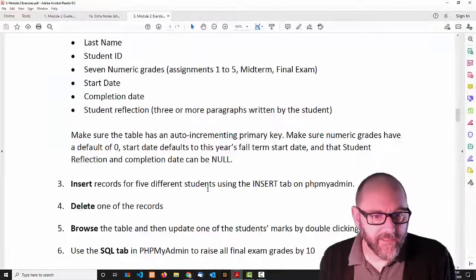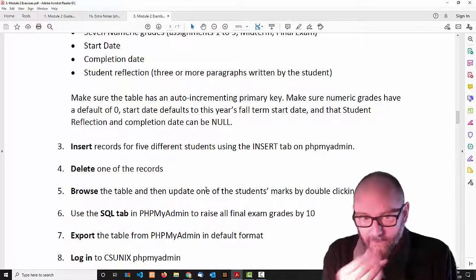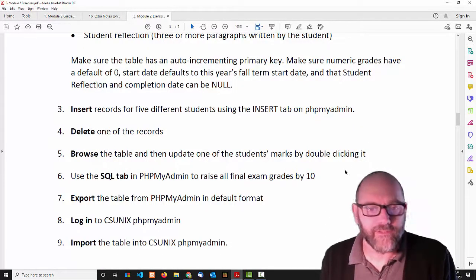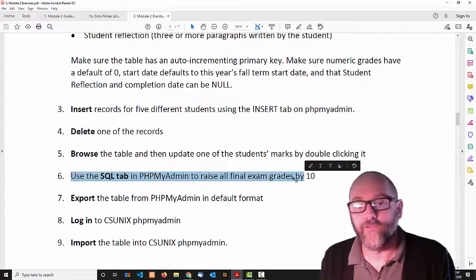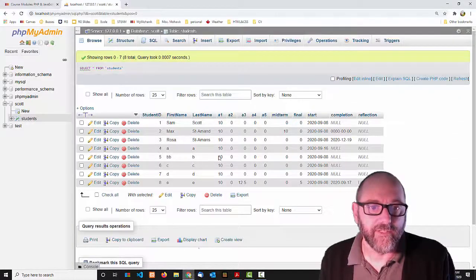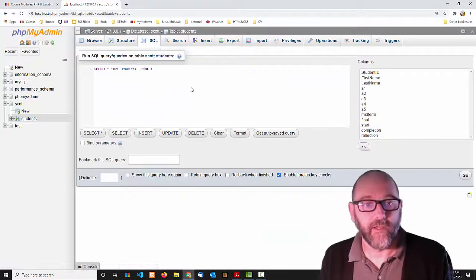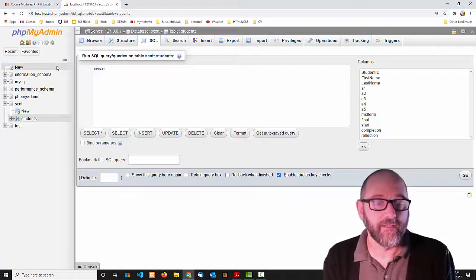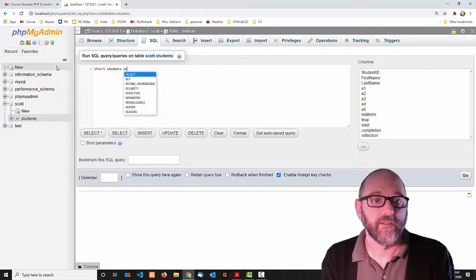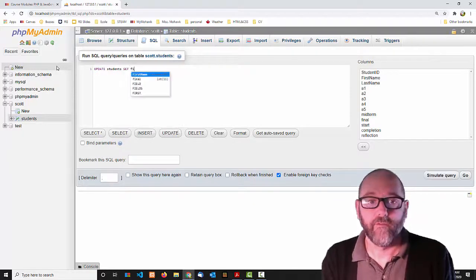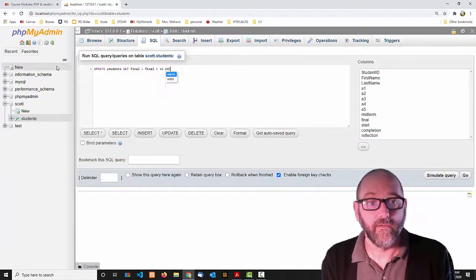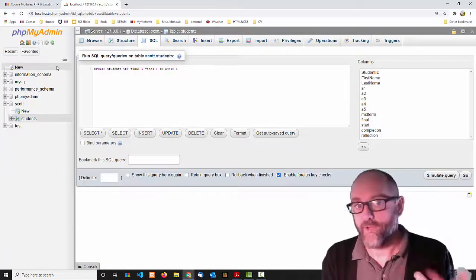Okay, where are we at? Okay, delete the records. We haven't done that yet. Browse the table and update one of the students' marks by double-clicking it. Use the SQL tab to raise all final grades by 10. So let's do that. So we'll do update. I'm just going to do it myself. Update students, set final equal final plus 10, where 1.